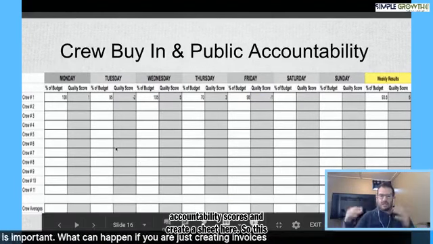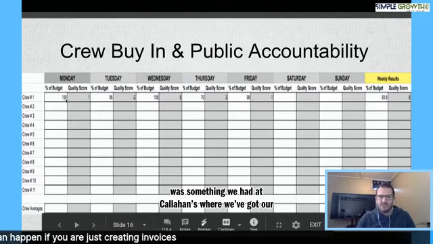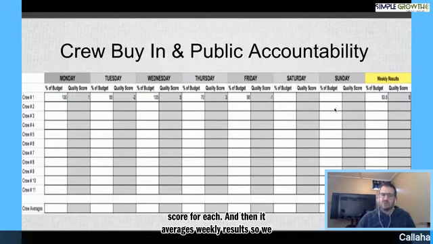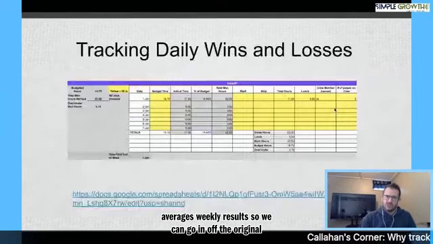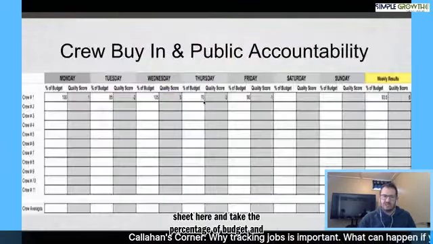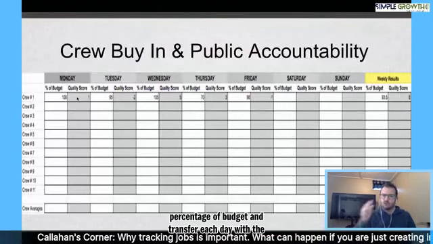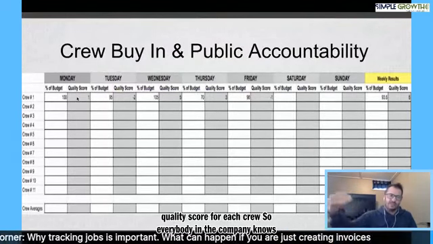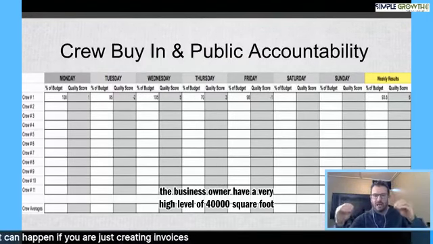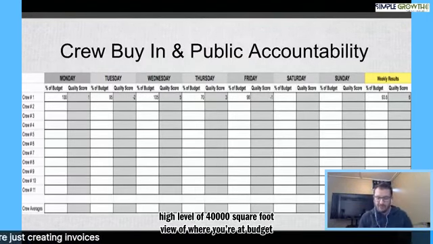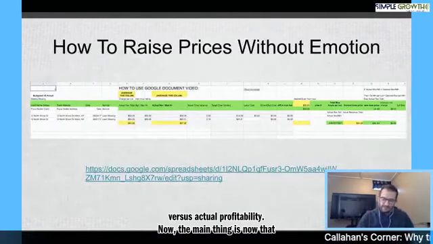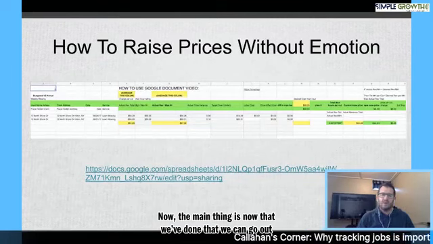So this was something we had at Callahan's, where we've got our percent of budget, a quality score for each day, and then it averages weekly results. So we can go in off the original sheet here and take the percentage of budget and transfer it each day with a quality score for each crew, so everybody in the company knows where everybody's at. And you as the business owner have a very high level 40,000 square foot view of where you're at, budget versus actual profitability.